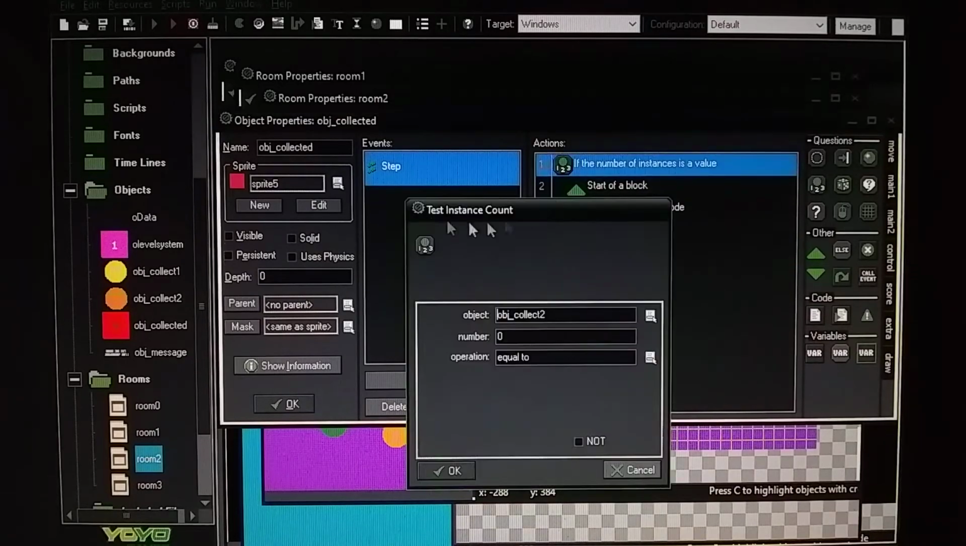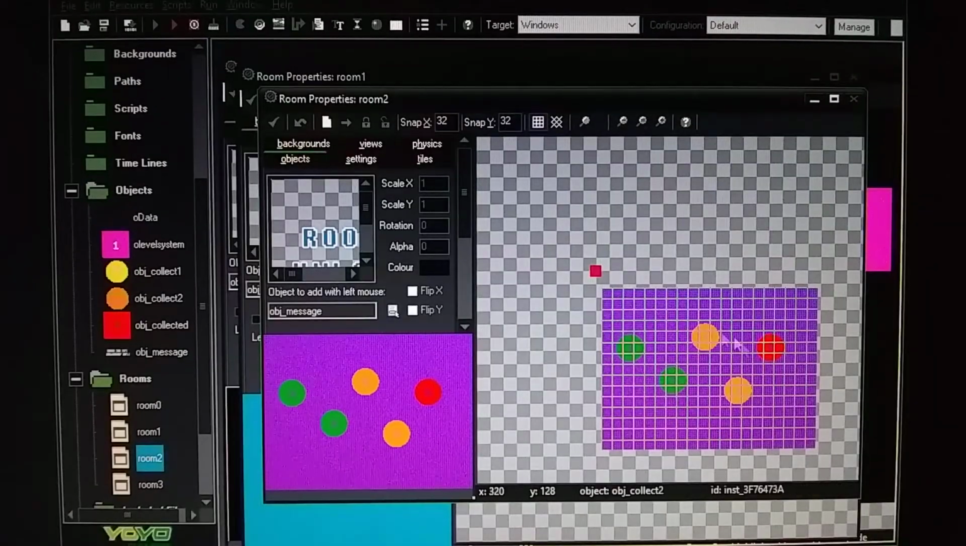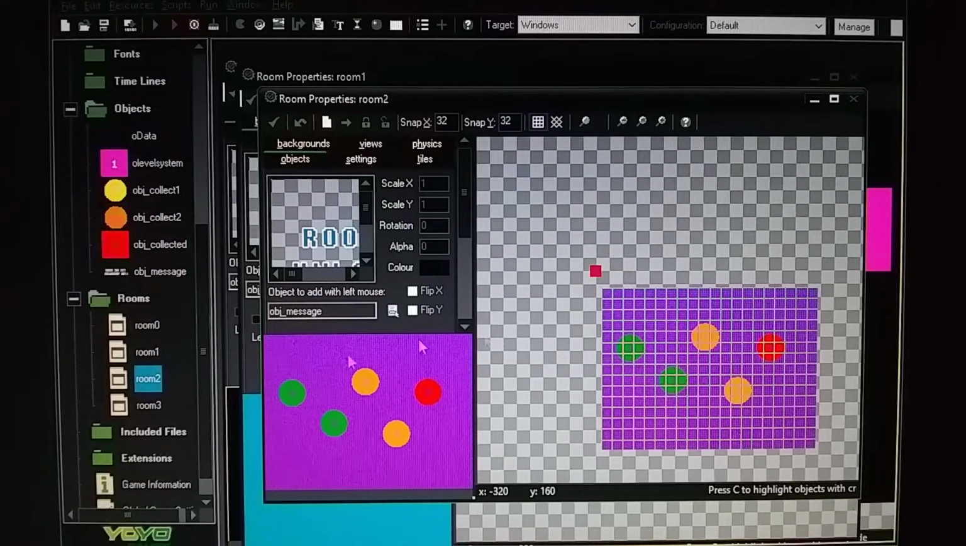So this test instance count means that once all these images are collected, it doesn't matter how you pick them up, doesn't matter if you pick this one up first, or you pick this one up last. When all images are collected, it's going to jump to the main room, and it's going to unlock the next room for you, whether it be 2 or 3, doesn't matter.